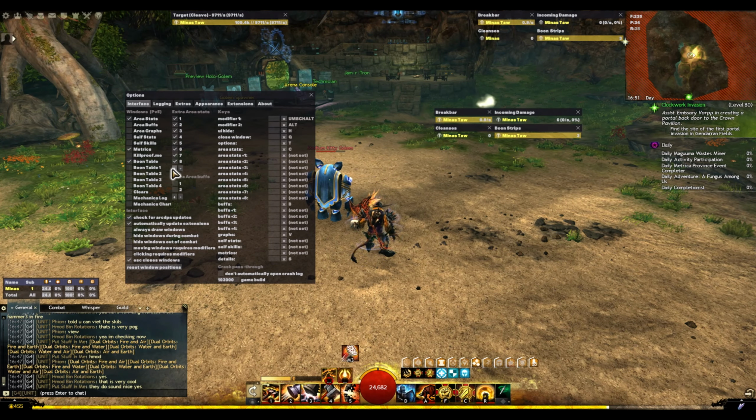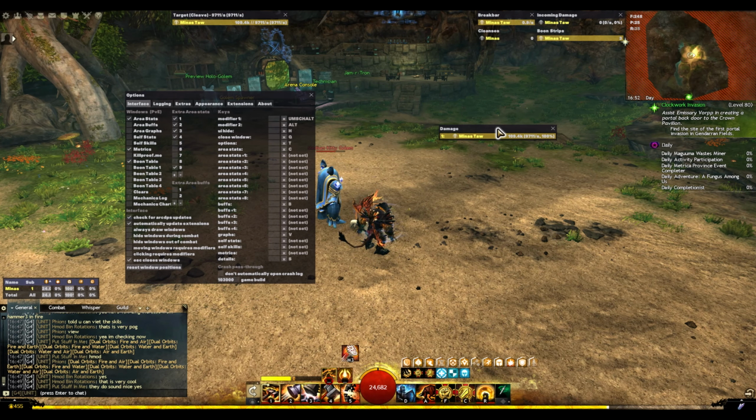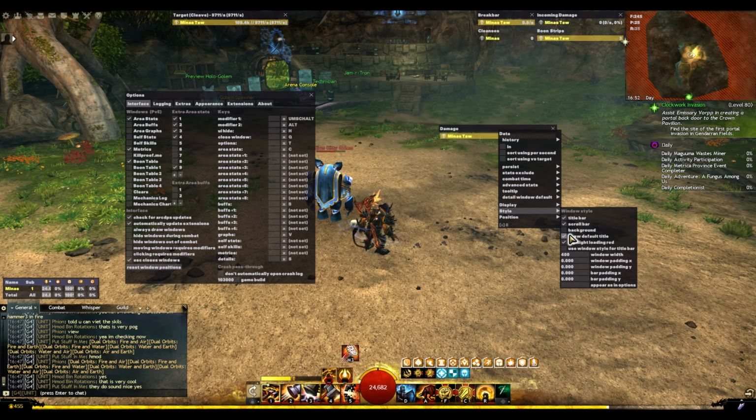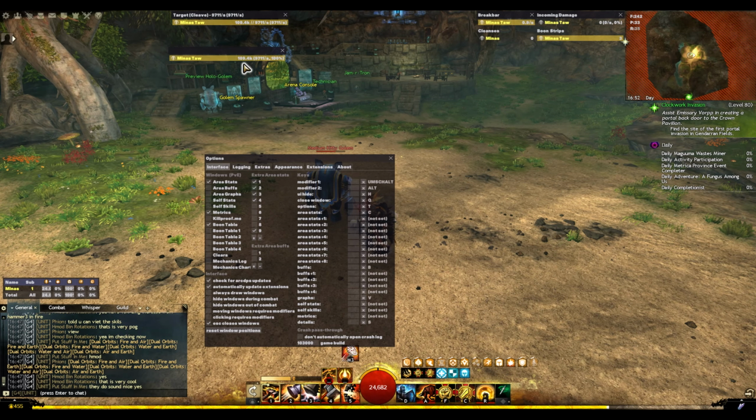Next, let's have a look at the DPS window. Now we have a new window here again. I'll just remove the index numbers again, and the background and the default title. For the DPS window, we can see a little bit more differences than for the other ones. Notably, the information that is shown in the rows for each player is formatted completely different.